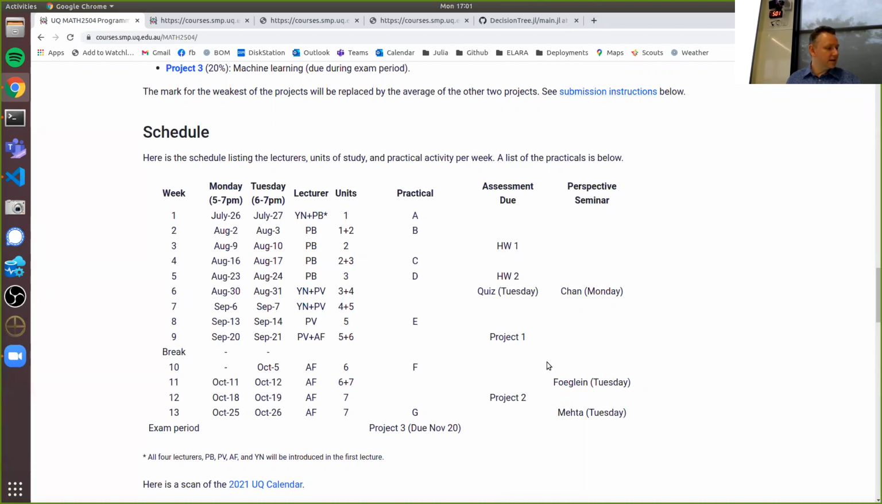And tomorrow, Metha, I believe, is coming in for a lecture, a perspective seminar, which should be great. The last two have been great, so I'm really looking forward to this one. And maybe a few of us in the lecture team will be here in person, so potentially you'll see us here.